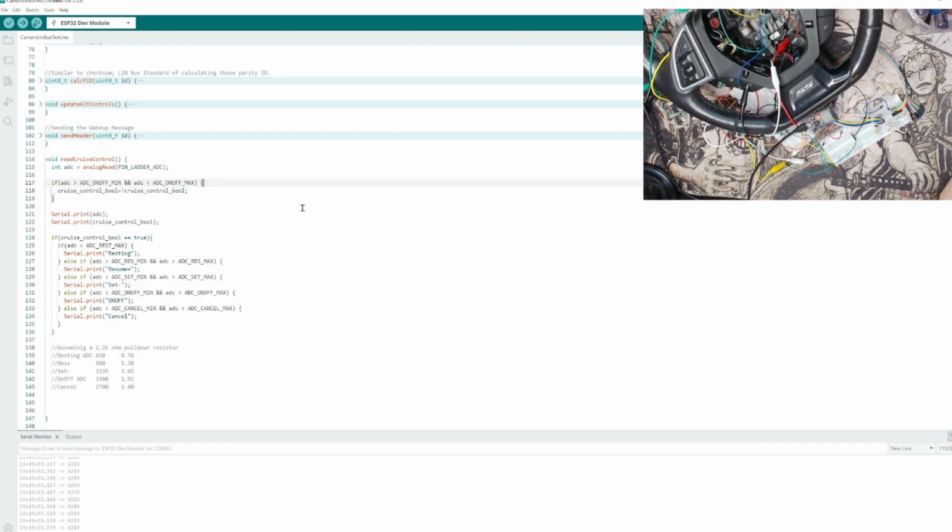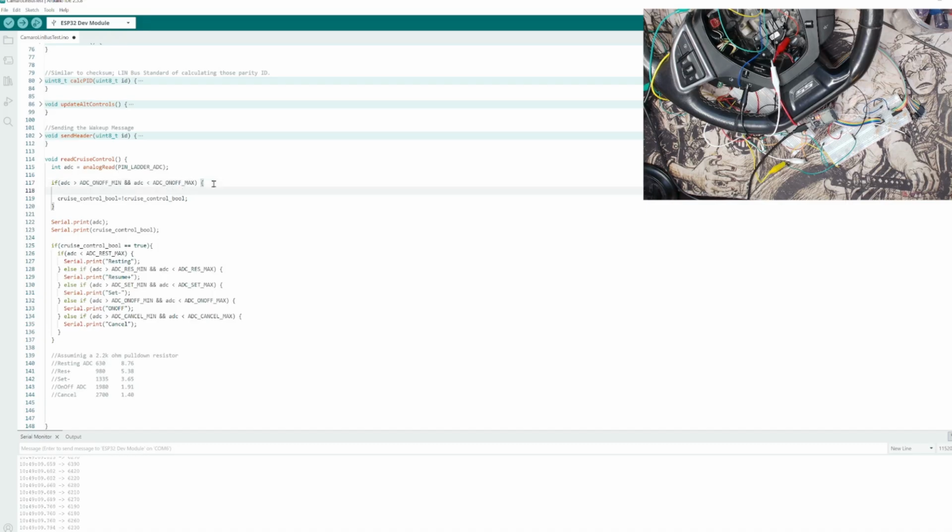But let's come back over here and modify this so that we're not getting as much noise. So we're going to say, okay, if the range is in there, if on off was pressed, and this is basically going to maintain whether or not we're holding the button.